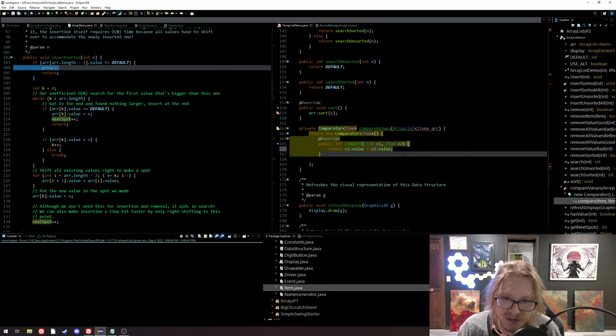If the second item is bigger, it will return a negative number. The magnitude, by the way, doesn't matter, just that it's negative. And if they're equal, then this will return 0. So this satisfies all of the requirements of the compare method that we were supposed to do.